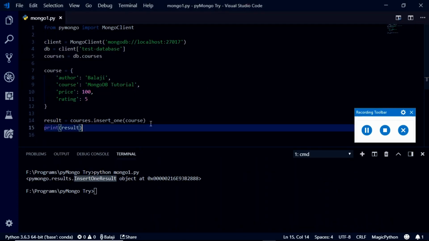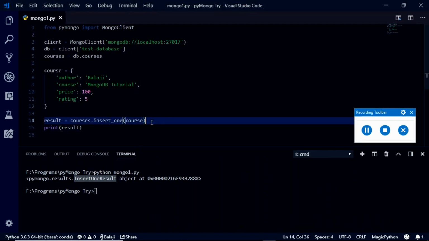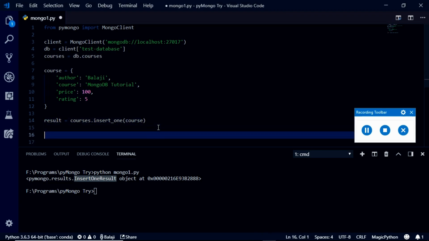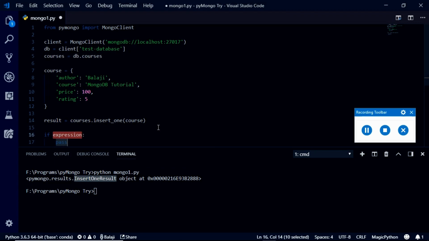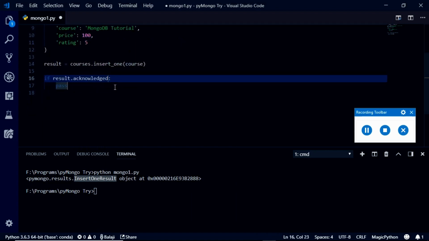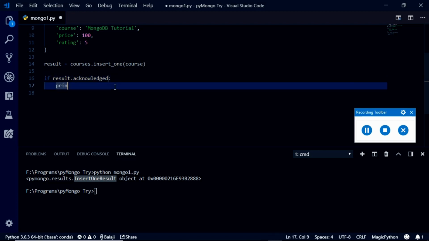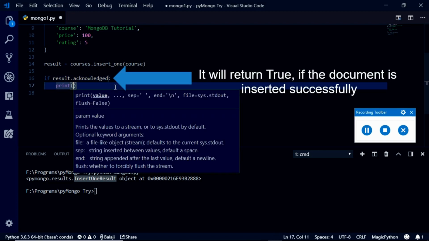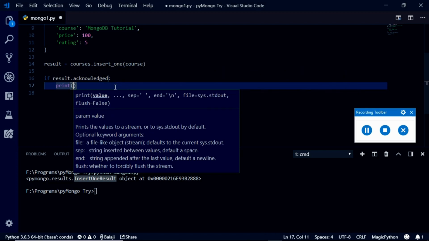Okay, so in order to check whether the document is inserted successfully or not, we want to use one of the properties of this result. Okay, so instead of printing this result, I will use an if condition. So if result.acknowledged, meaning if the document is inserted successfully, then I want to print the object ID that our MongoDB created for our document.